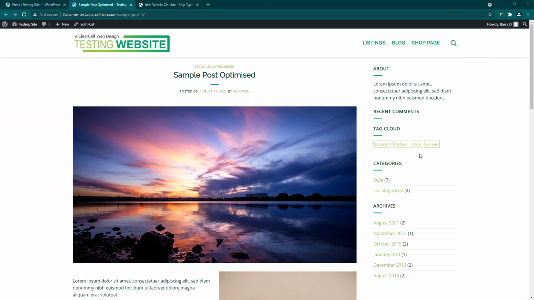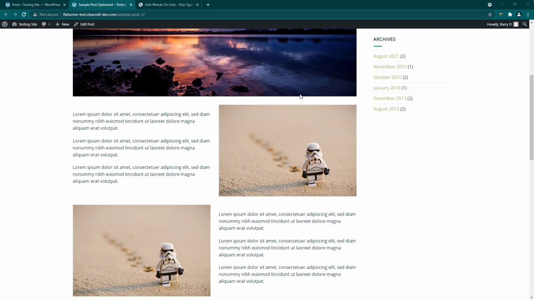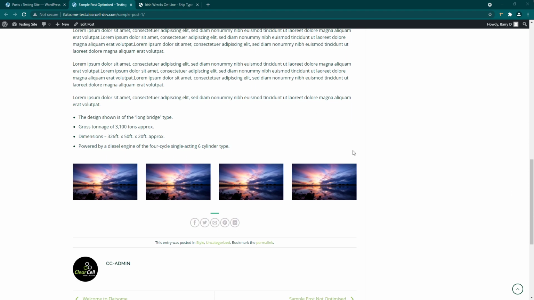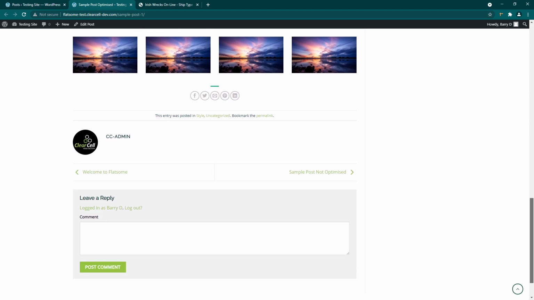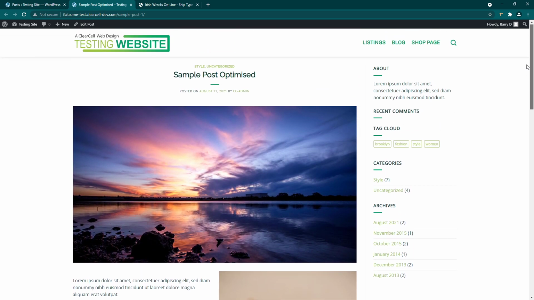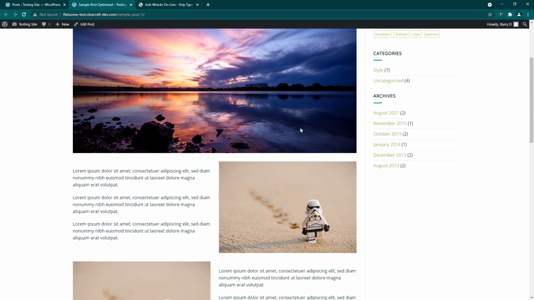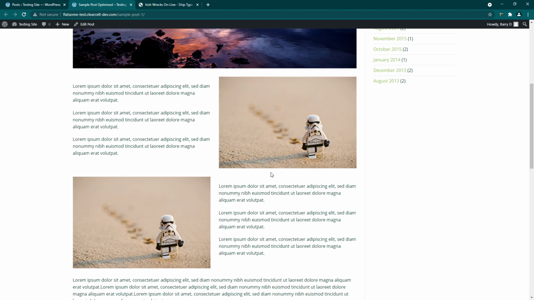Okay, so here we have one of the posts on our development site. This site is built using the Flatsome parent theme. As you can see, everything is pretty much standard from the theme. There's been no customization really on this site at all. It's more the layout of the post content that we're addressing in this video.